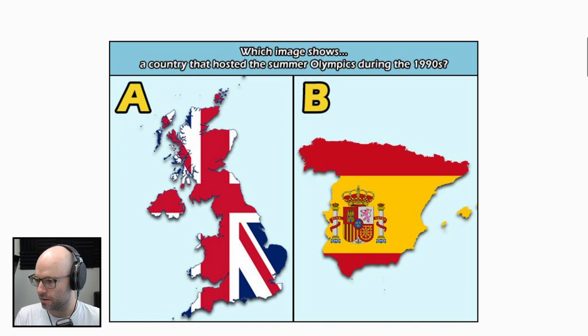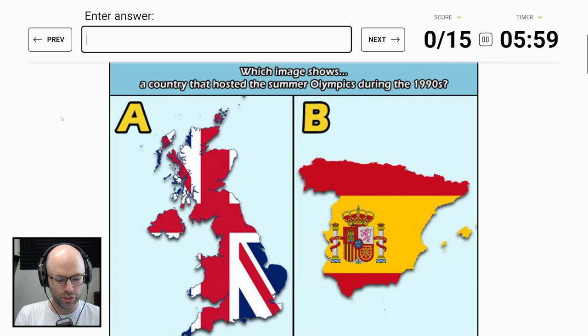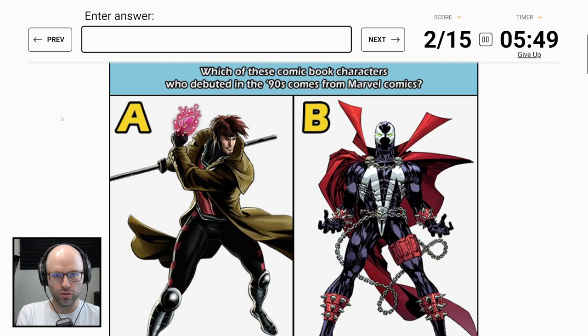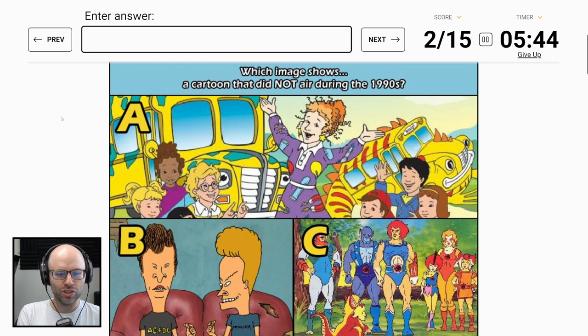A country that hosted the Summer Olympics in the 1990s. What is Spain? The director of Terminator 2. That's James Cameron. B. Which of these characters debuted in the 90s? Probably Spawn. What? Which image is a cartoon that did not air in the 1990s? C looks 80s as hell.